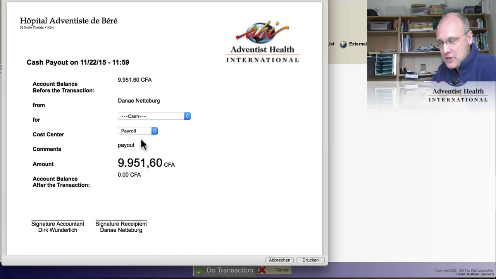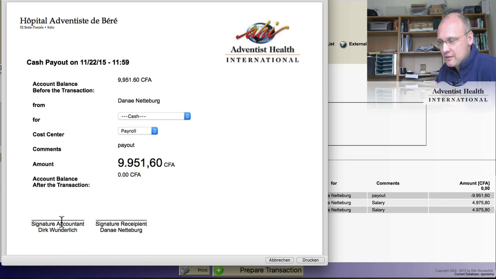So you would print this out and you would have the accountant sign, yes, I've given you the money, and you would have the recipient of the money, in this case Danae, sign, yes, I've received the money, and then the accountant would keep this receipt and put it to the books, and by that have a second backup receipt to say, yep, I've actually paid that employee, so the employee doesn't show up and say you haven't paid me at all. Okay, so this is done. So you just print that.